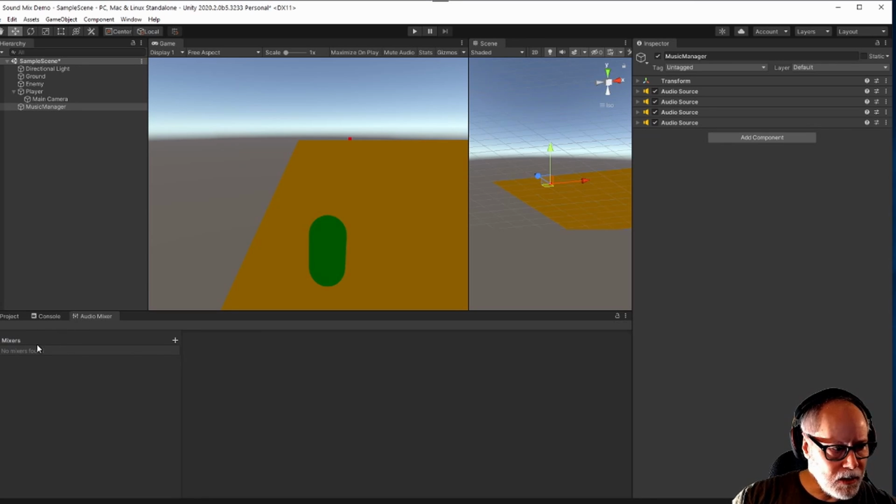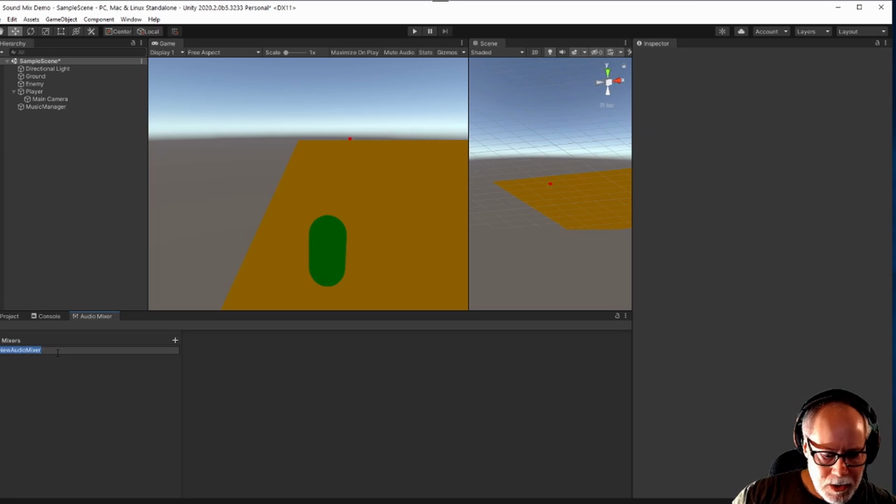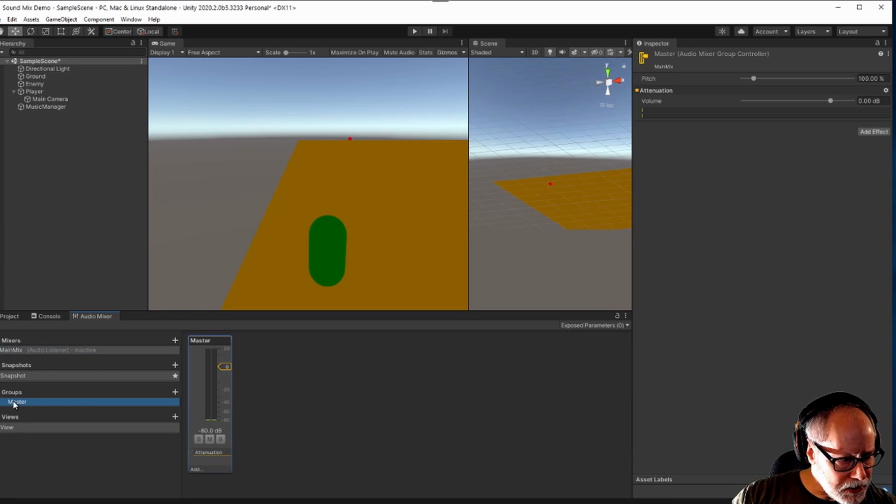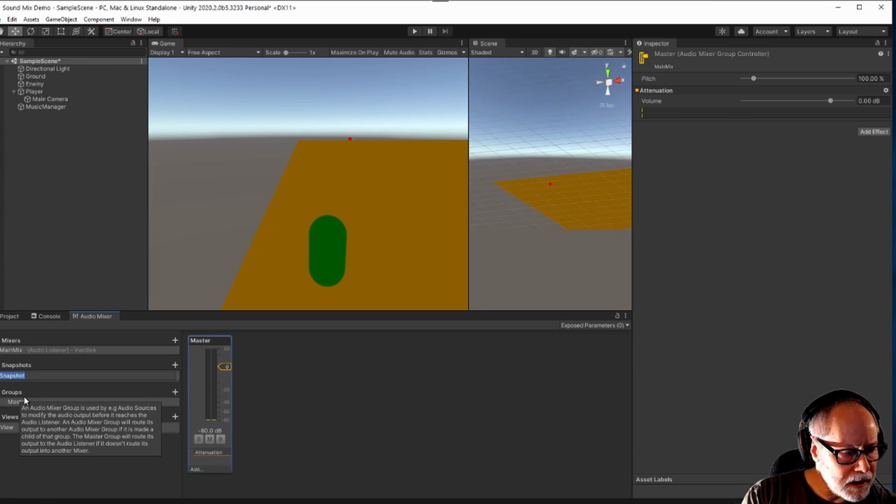And you can see right now we have no mixers. So if we hit this plus button here, let's create one, and we're going to call it Main Mix. And right away you see it creates a group, an audio mixer group called master. And that's going to be our master mix. And it also created a snapshot. Now, I want to rename this snapshot. I'm going to call it start menu.